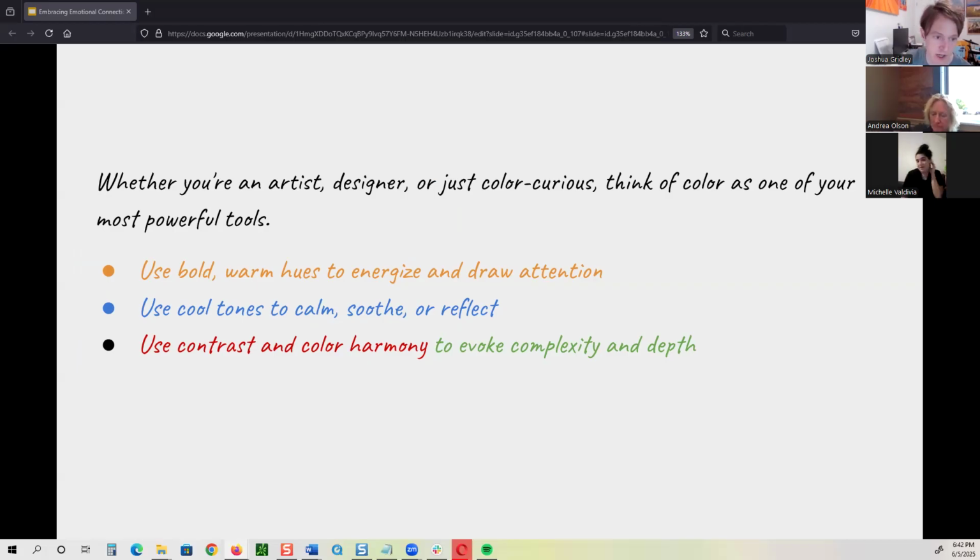In short, color shapes our mood, decisions, and experiences, whether we're aware of it or not. That's why it's such a powerful tool for artists, designers, and marketers, and anyone who wants to create a specific emotional impact.